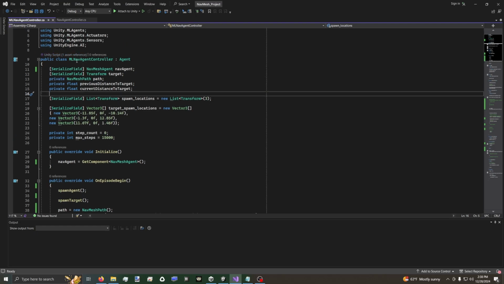But in the ML Nav Agent controller agent, we have a NavMesh agent, a target, we have a path.